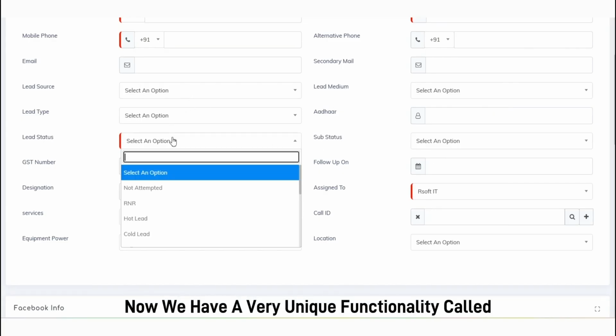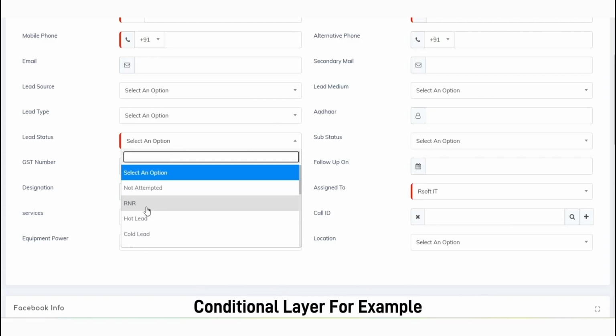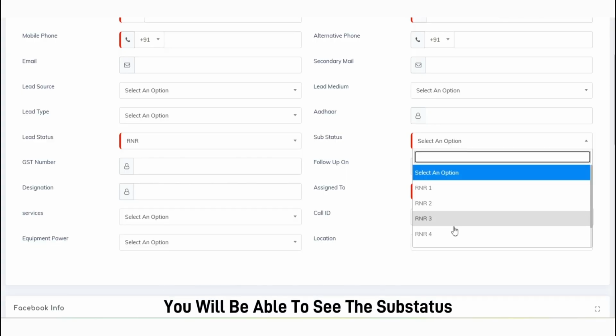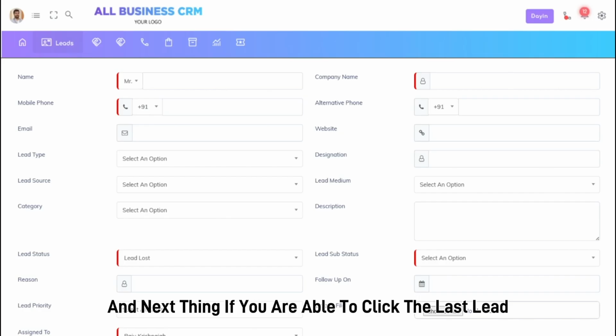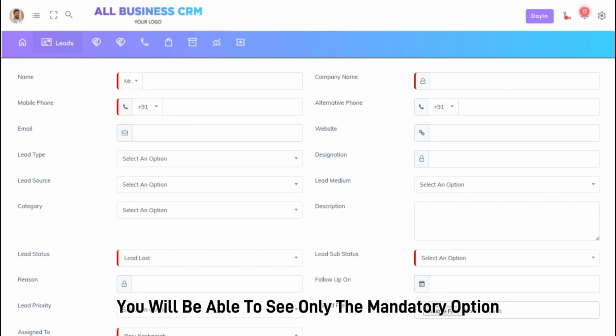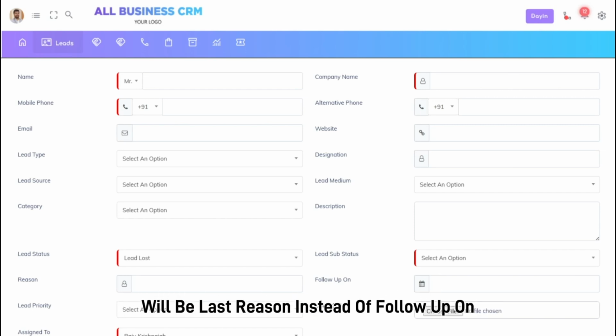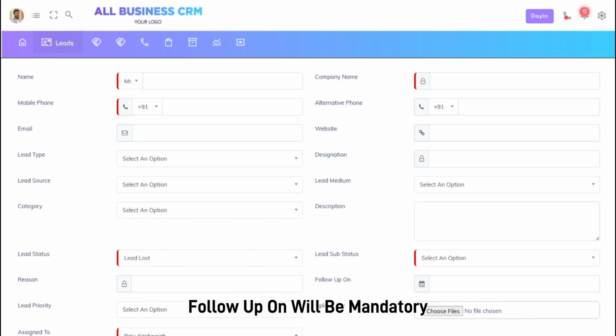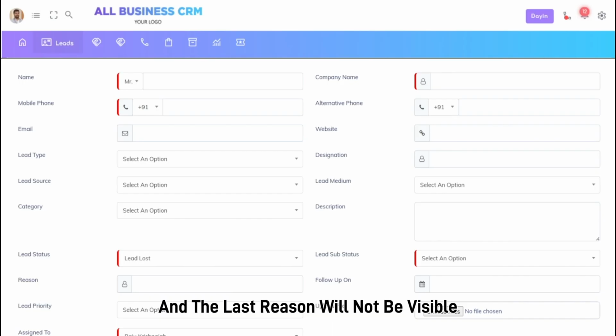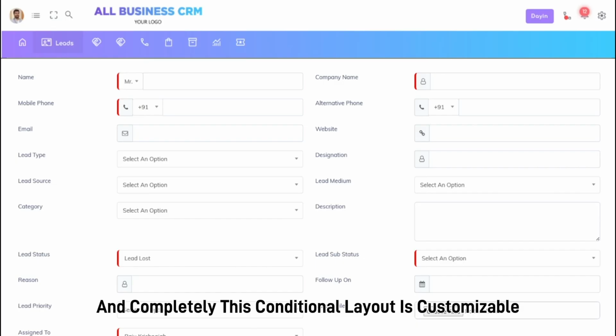Now we have a very unique functionality called conditional layout. For example, if you click on R&R, you will be able to see only the substatus related to R&R. And next, if you click on lost lead, you will see that the mandatory option will be lost reason instead of follow up on. Whereas when you click on the follow up option, follow up on will be mandatory and the lost reason will not be visible. This is called a conditional layout.